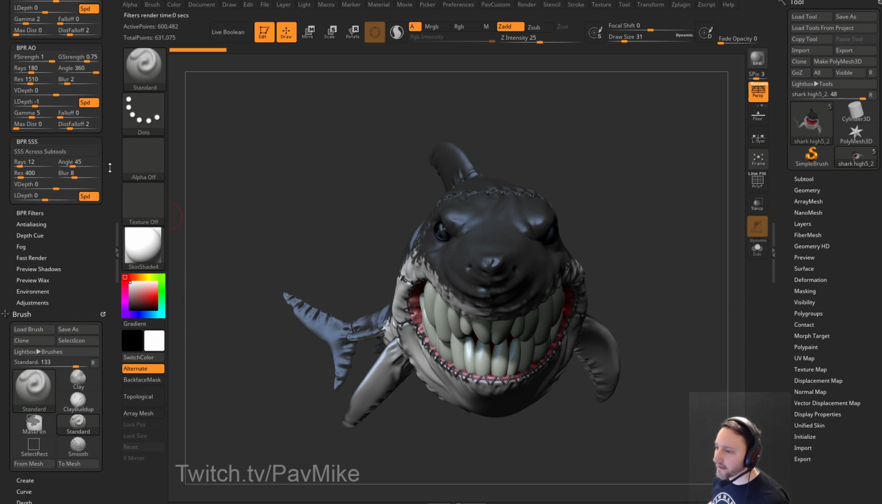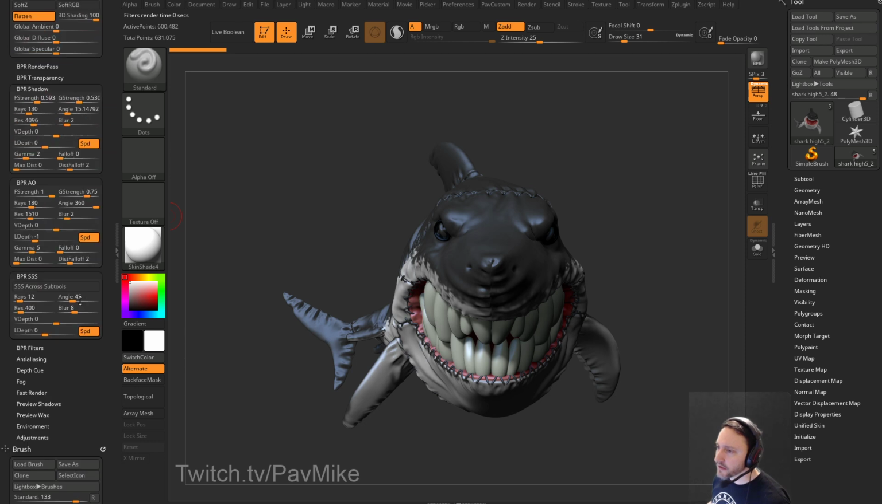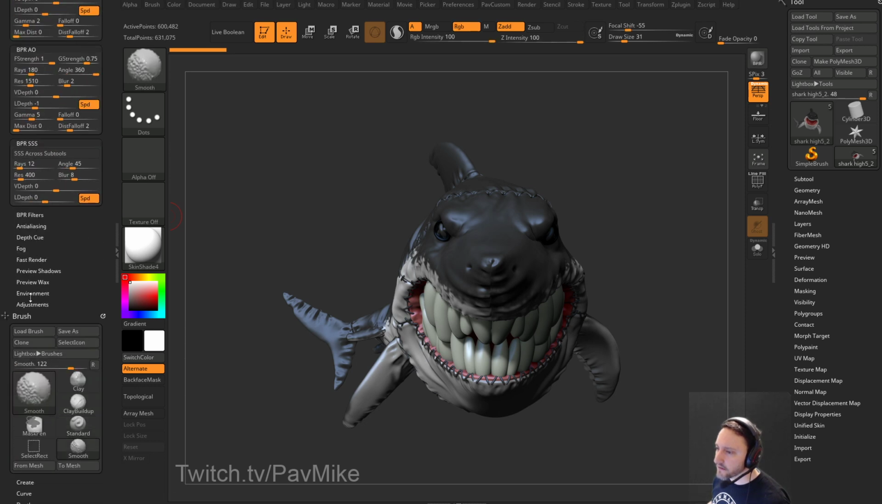So here we have this, and we have shadows, and we got our passes here. So we can go through and we can do, what am I looking for here? Passes, give me passes.